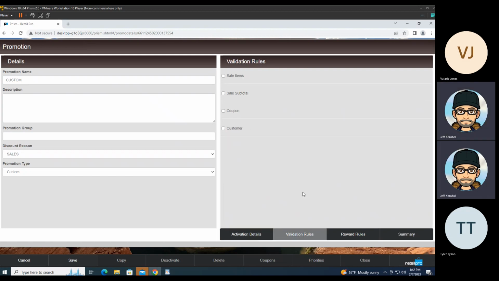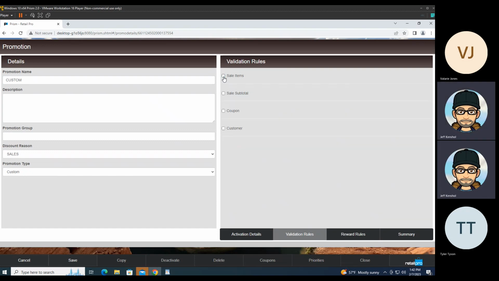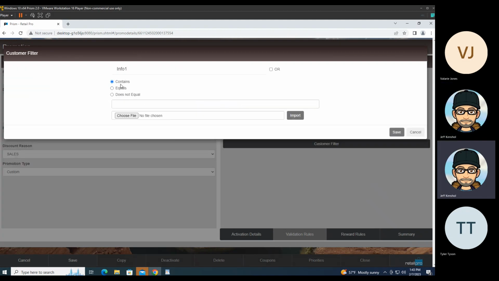So under validation rules here, I think you have to, and I'm not sure why it's not checked off there, right? Mostly this is an item. It could be based on a subtotal. It could be based on a coupon. It could be based on a customer. So a couple of examples there. Let's just take the concept of employee discount, right? Employee discount, I could enter all my employees as customers, right? And I could go in and say that in the info 1 field, it must have or contain the word employee, right? And if that's true, then they get this discount, right?